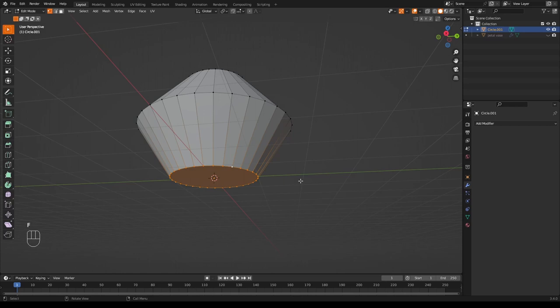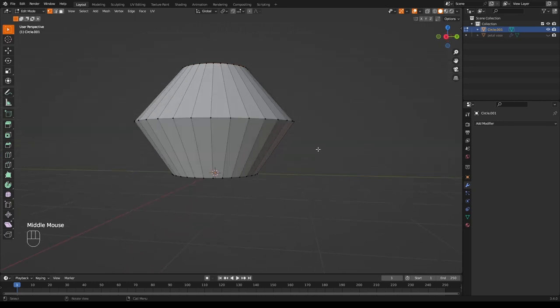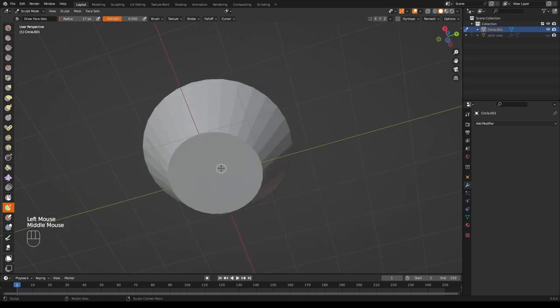Now, you could have done it the same way as before, but this is just a different way of filling it out. Now we're going to need to do a little bit of preparatory sculpt work for this one. So go into sculpt mode and find the draw face sets brush. And we're going to draw a face set on the bottom. I think my brush is a little small, so with F I will make it a little bit bigger and just click. And there we have a face set.